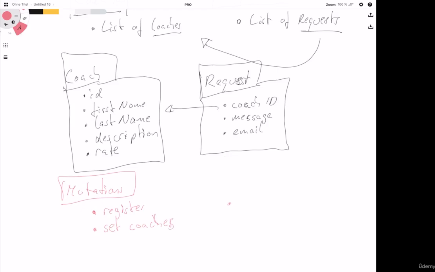Now, for requests, I need a contact coach mutation, which basically sets or adds a new request. And I also need a set requests mutation here so that I can set my requests once I loaded them from a backend. Because just like coaches, requests will be sent to a database, will be stored in there, and I want to be able to load them from there and then set them through a mutation.